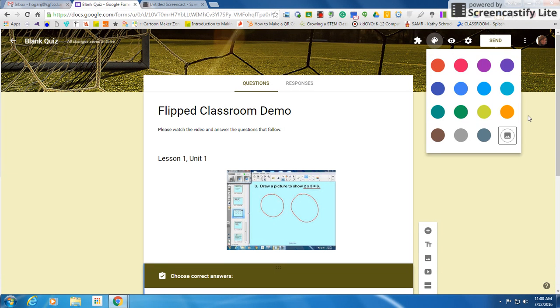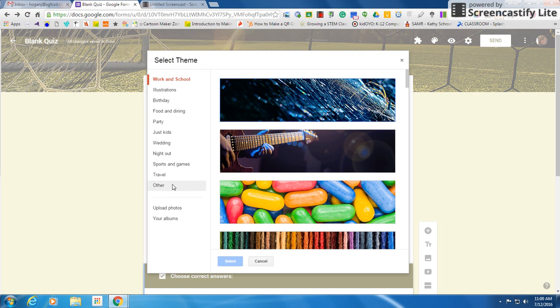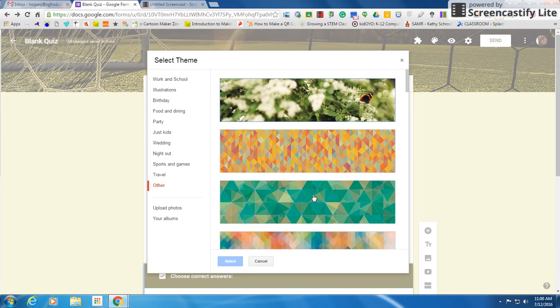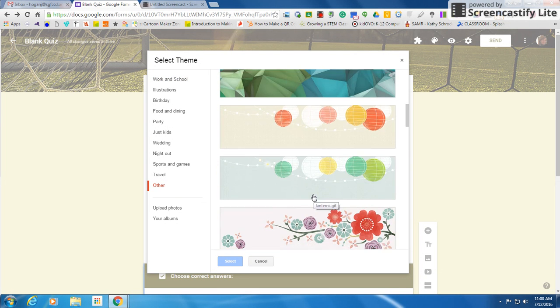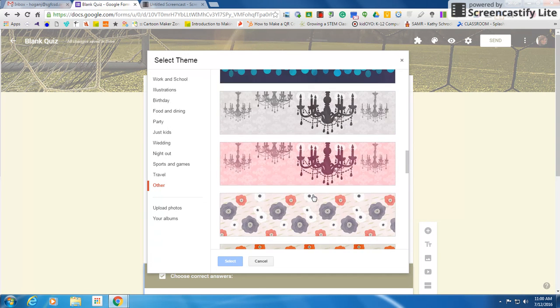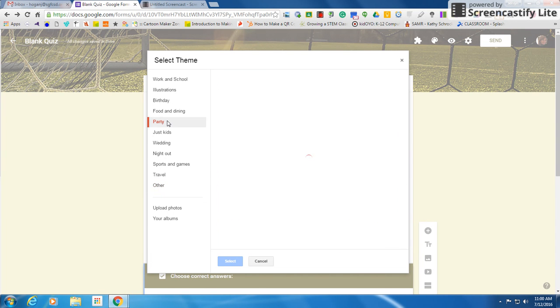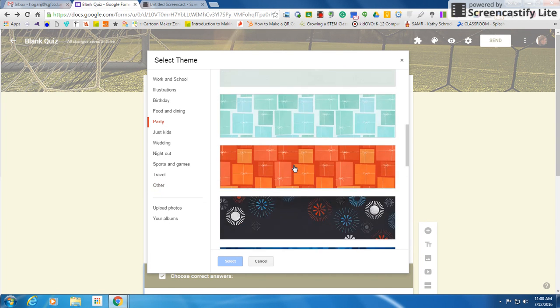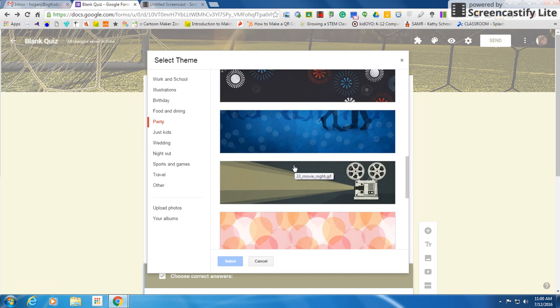I go back into palette again and click that picture. I can go to other. There's all sorts of different ones here. These are just a bunch of different shapes, pictures. They're kind of different. Party ones are very exciting. So whatever you think, whatever works for you.